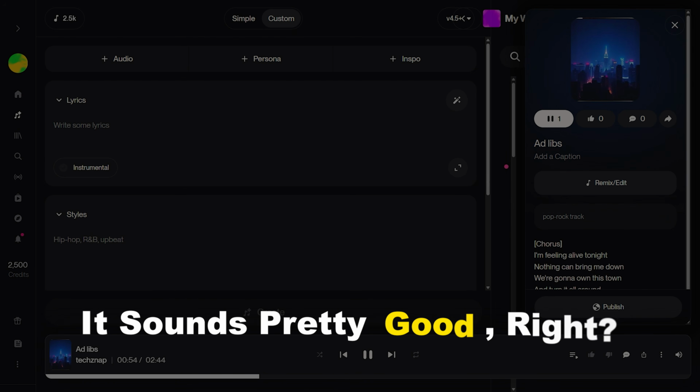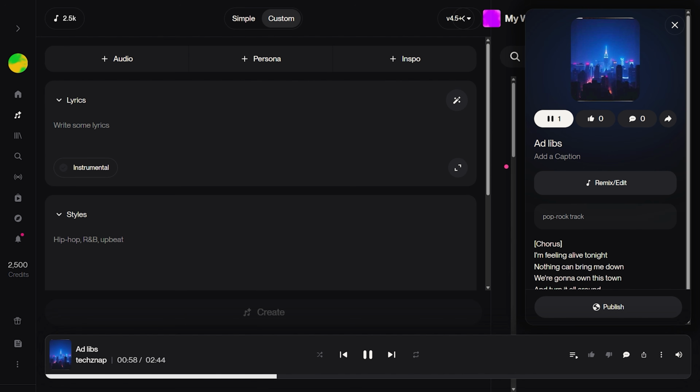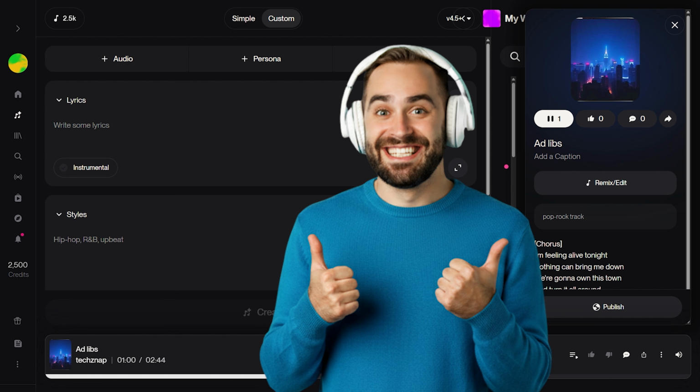It sounds pretty good, right? The melody is there, the quality is great, but it's missing flavor. Real singers add little vocal flourishes to give the track energy. And that's exactly what we're going to do.